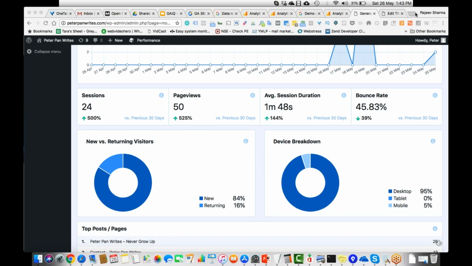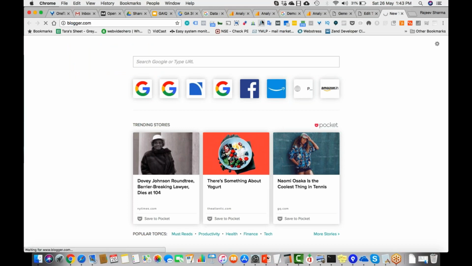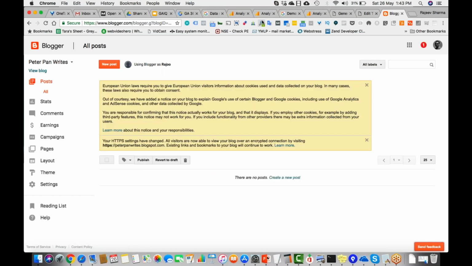Now, about adding the tracking code to a Blogger website. I have a dummy blog called Peter Pan Writes. Let me see that. Blogger. This one is Peter Pan Writes.